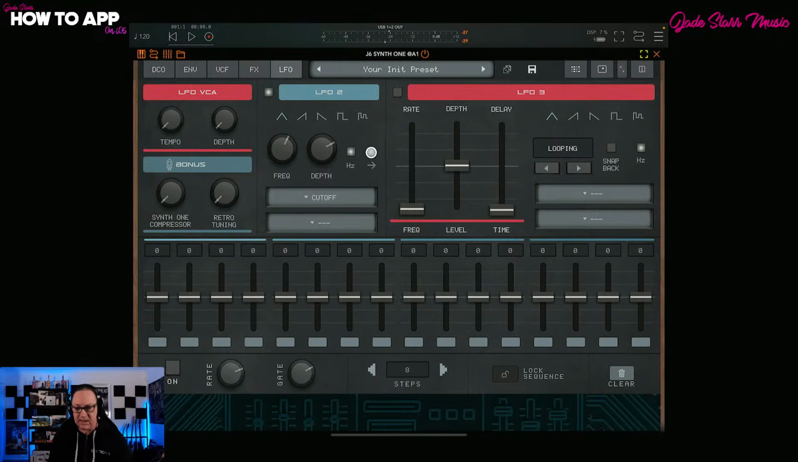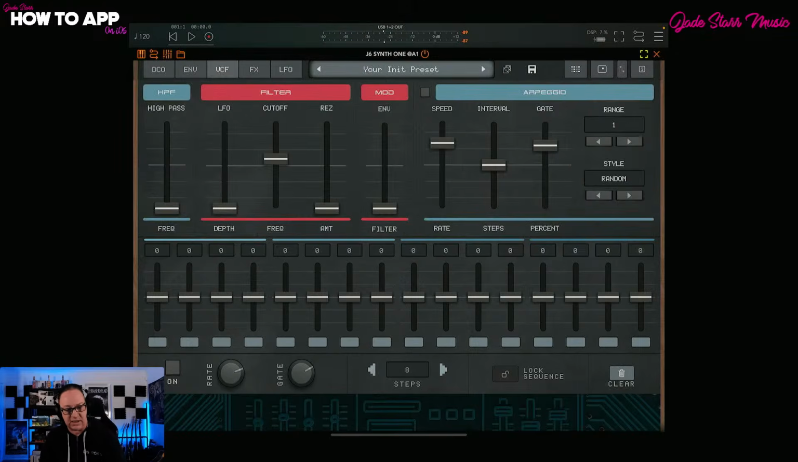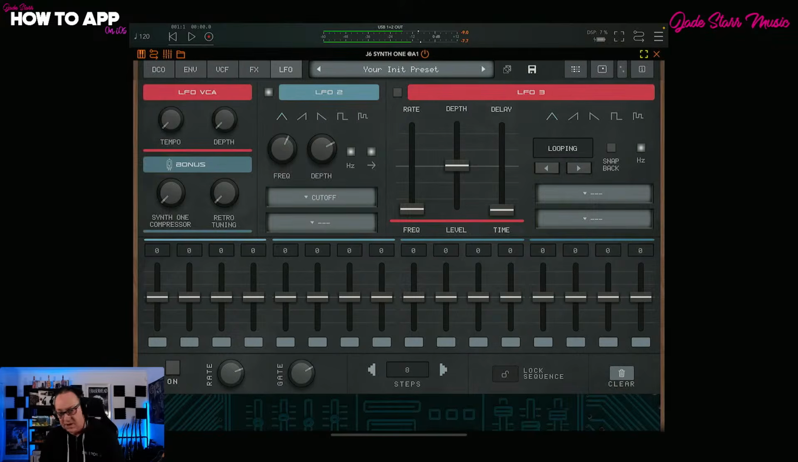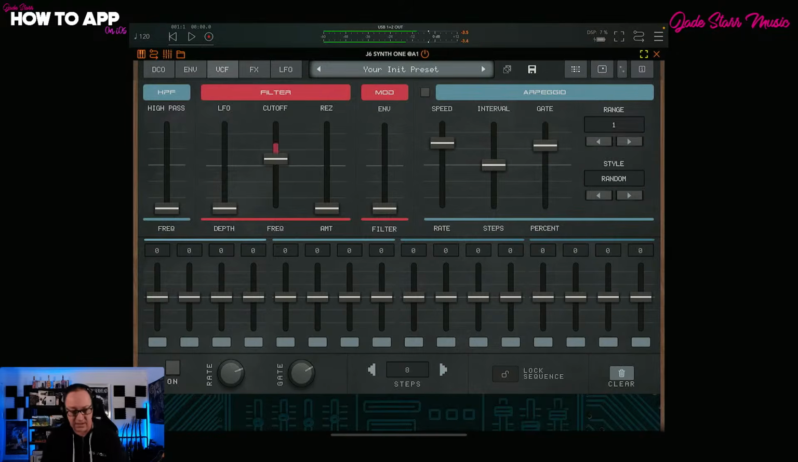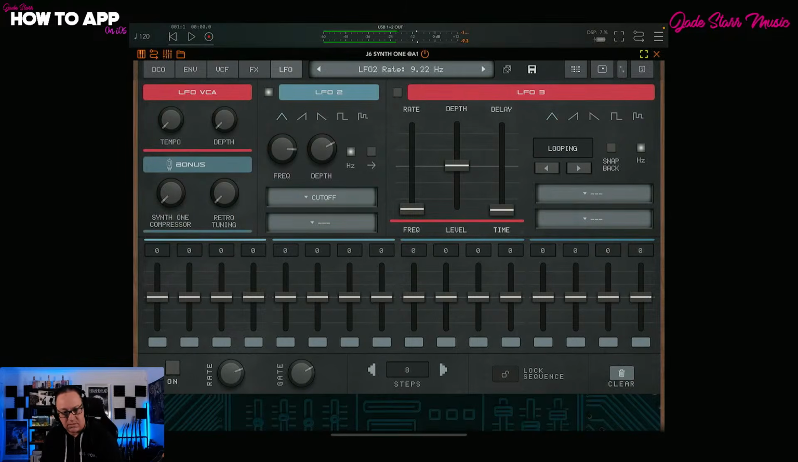Now this little button here, if it's turned on, it means it's a one shot. So it'll do one, you can hear it if you take a look at the filter. So it does one up and down and then stops. But if we turn this little light over here off, we're going to get this LFO repeating like so, yeah? So there's LFO 2.